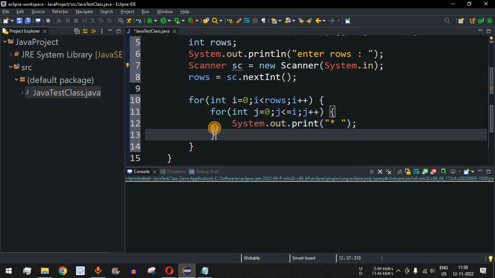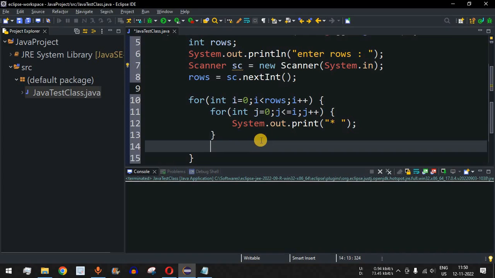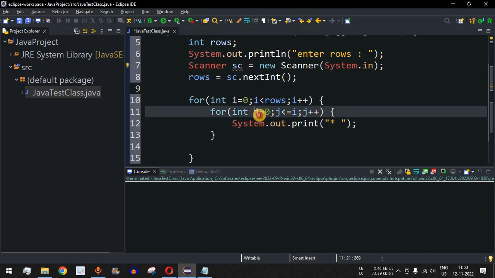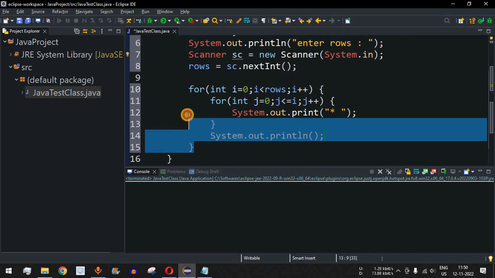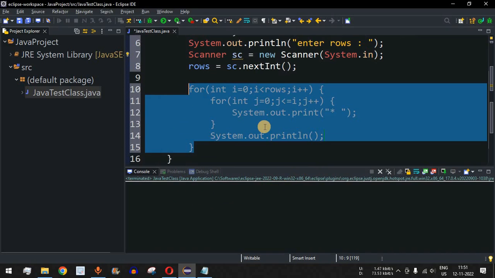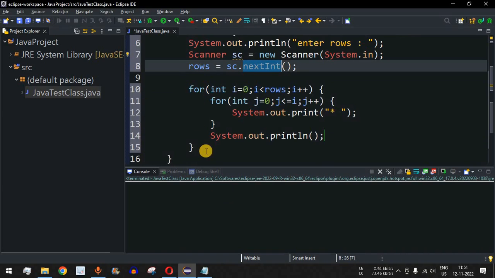And then guys, after this inner loop, what we will do is go to the next row. Once the first row is printed by this inner loop, we have to go on the next line. So over here I will simply provide the print statement with the help of println. This will help us go to the next line on our console. So guys, just by using these 6 lines of code, we are going to have our star pattern based on the number of rows that is entered by the user.